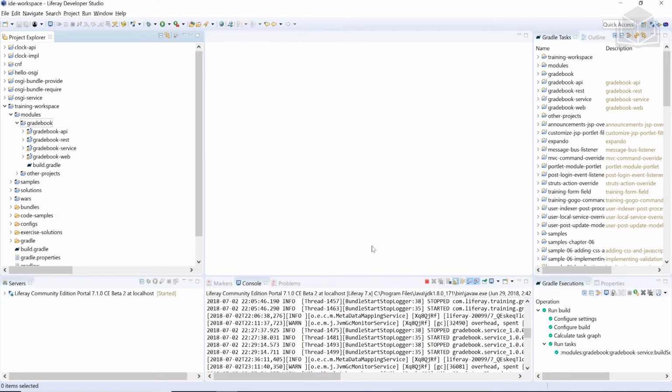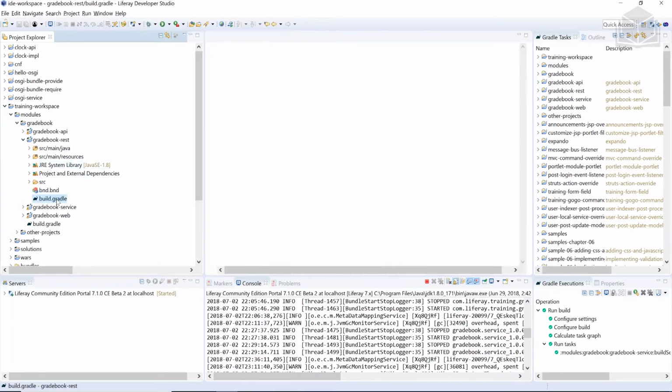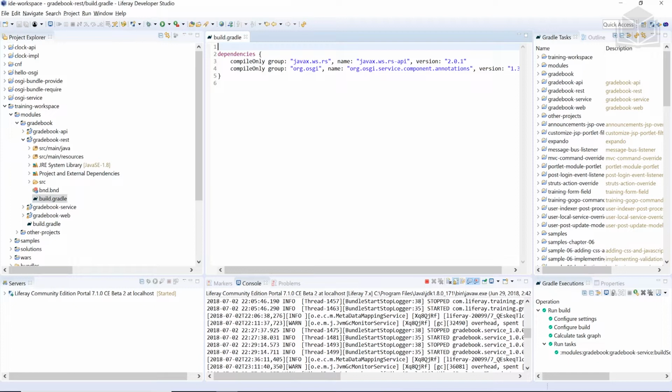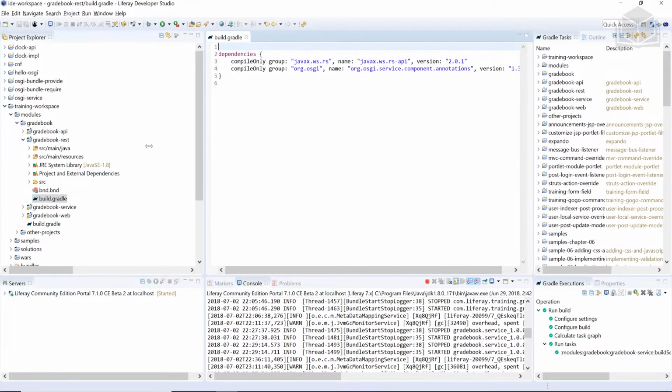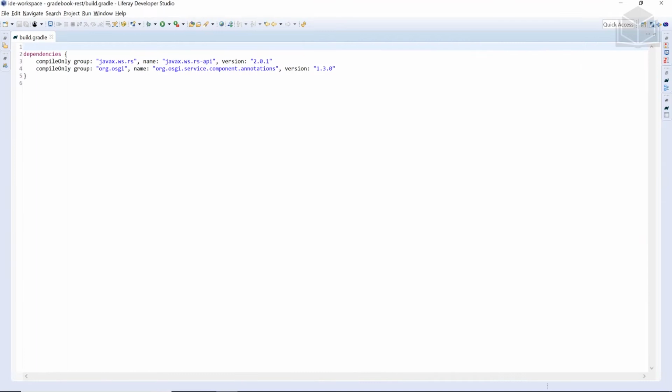Now that our project has been created, let's head over to the Gradebook REST project. The first thing we're going to take care of over here is the dependencies. So let's head over to our build.gradle. We need to take care of a couple of dependencies here. So let me give ourselves a little bit more space, and let's start adding a couple of dependencies. At the making of this video, we are going to be compiling against the jar file that's within our Liferay bundle. So compileOnly files, right?